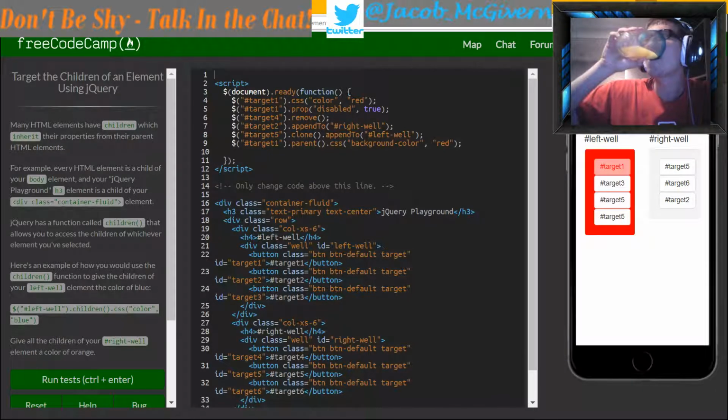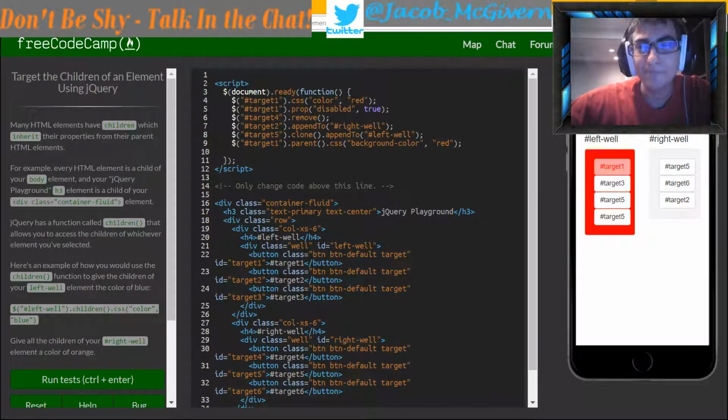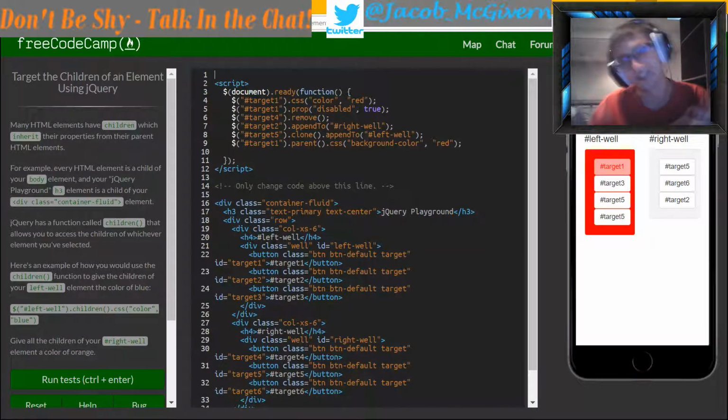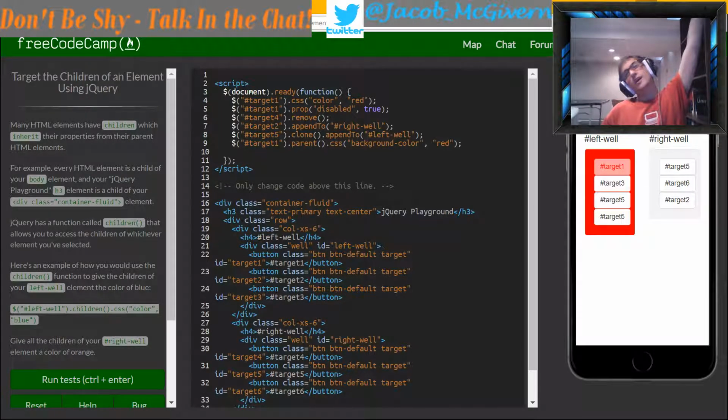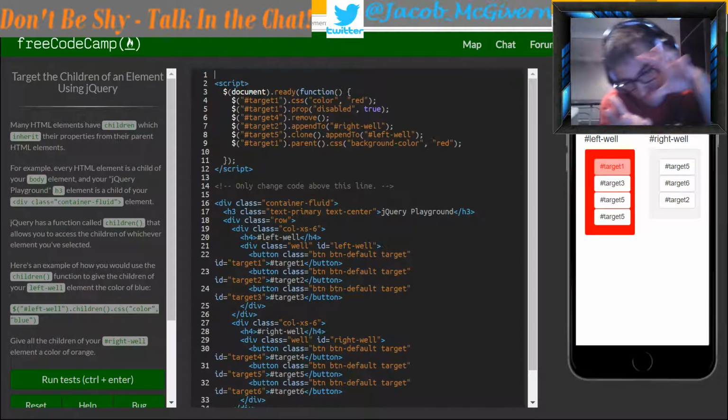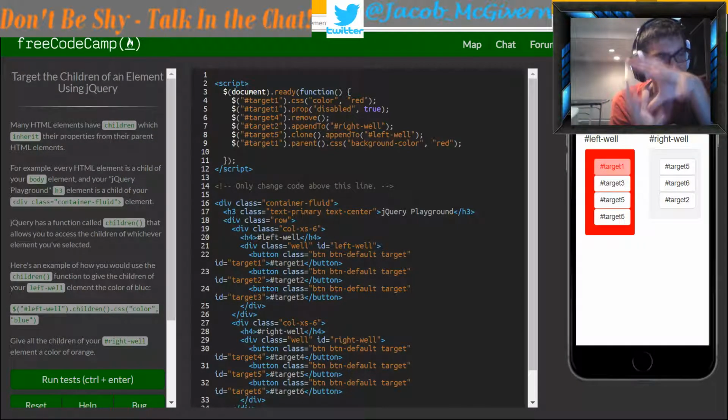That would have been 4 hours down the drain right there. Okay, many HTML... Okay, target the children. Because, you know, targeting the parents wasn't diabolical enough. We gotta target the children now. Many HTML elements have children which inherit their properties from their parent HTML elements. For example, every HTML element is a child of your body. H3 element is a child of your div class. Okay, so parent is the farthest out, and child is the most specific, closest to the center.